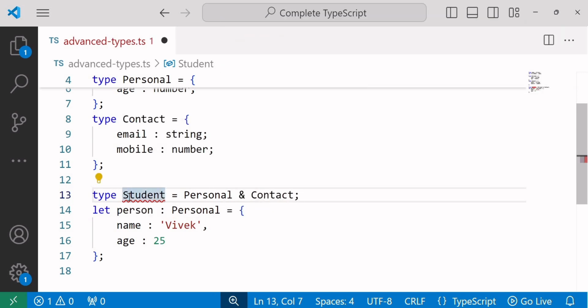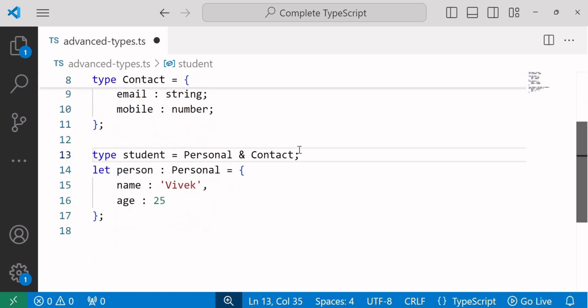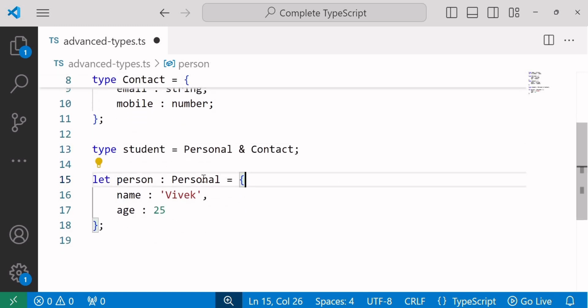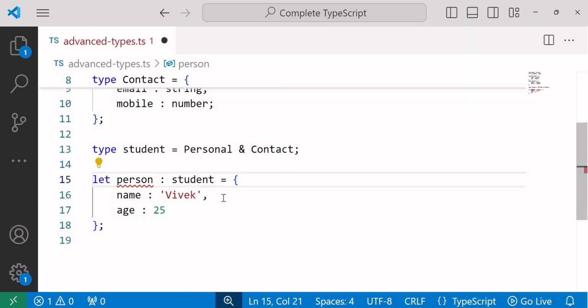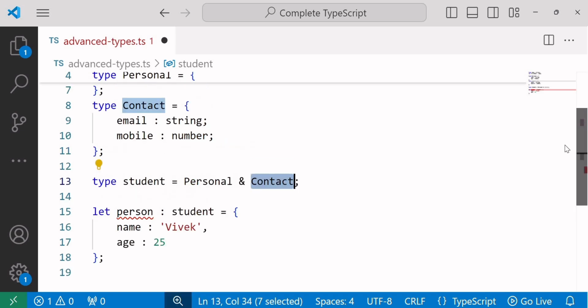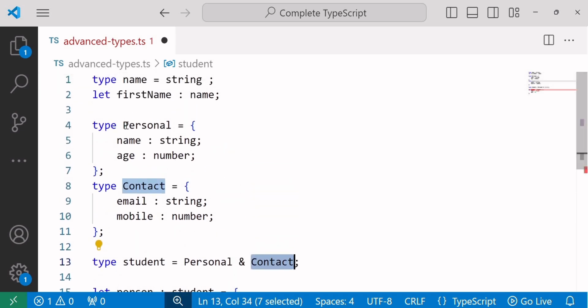Duplicate identifier. Okay, so here I'll use small s. Now what I'll do, instead of this personal, I can assign this student type to this person object. Since the person object is of type student, it will inherit all the properties from both personal as well as contact type. And what are the properties of personal and contact? Personal type has two properties, name and age, and contact type has two properties, email and mobile.